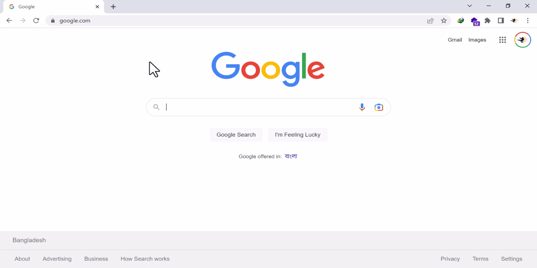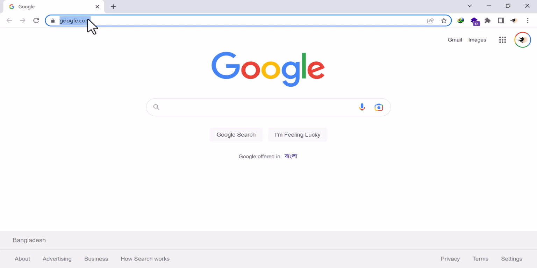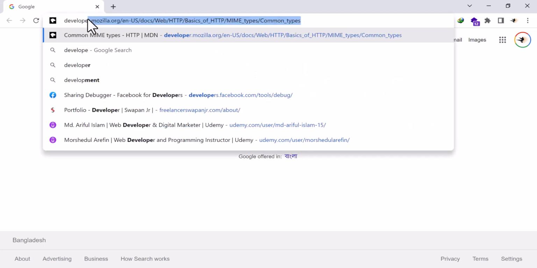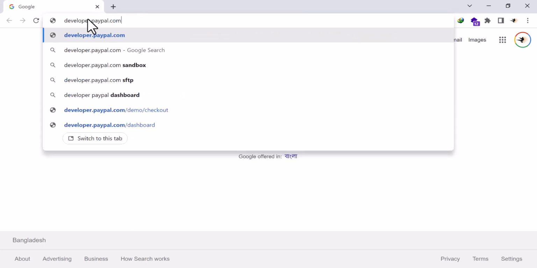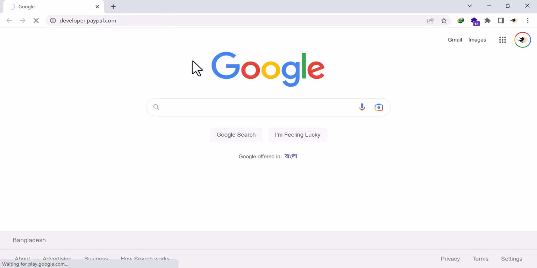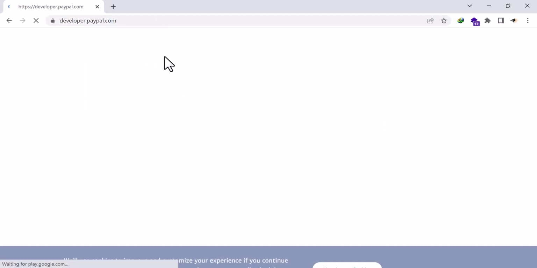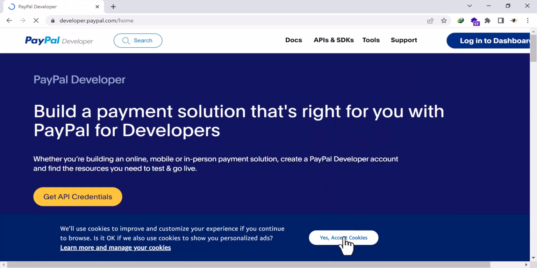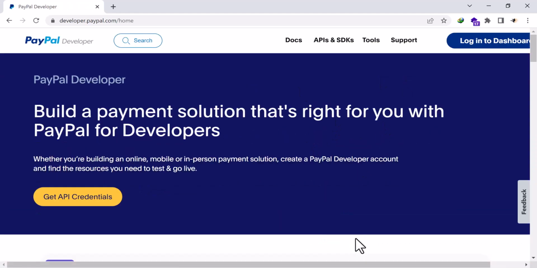Now I am going to google.com. Here I am going to write developer.paypal.com. I am going to this website now, and here you see that yes, accept cookies. I am going to click here. Now you will see a login to dashboard button in the top side.